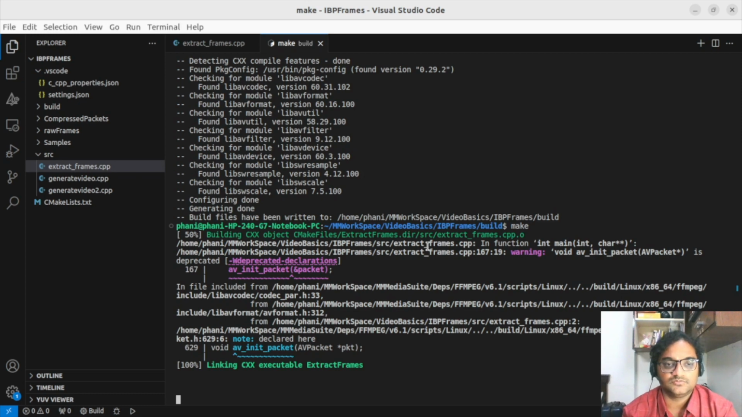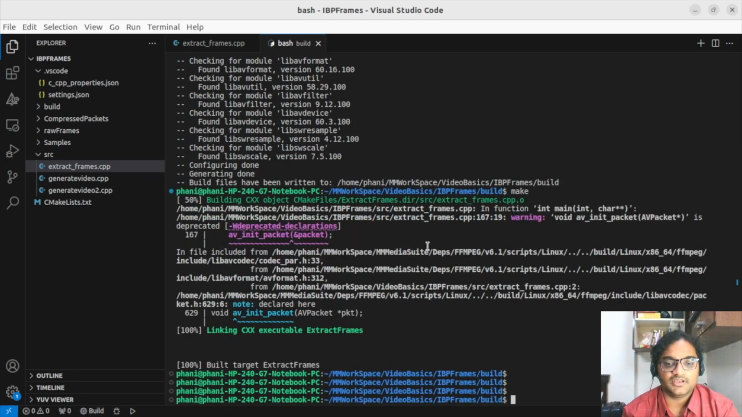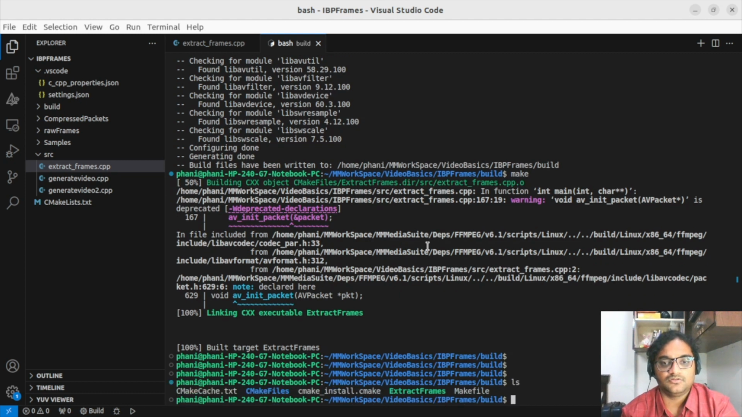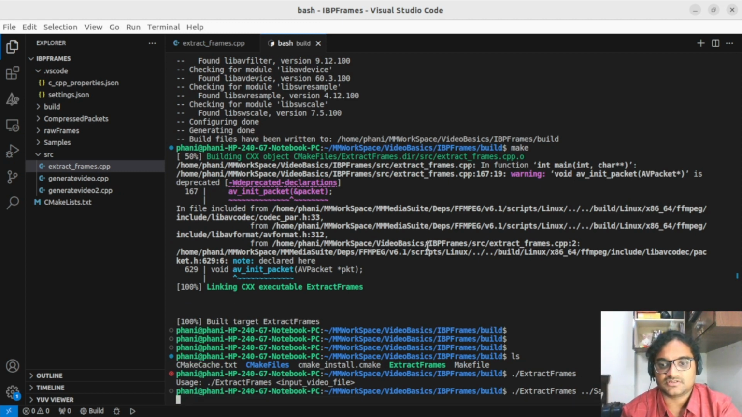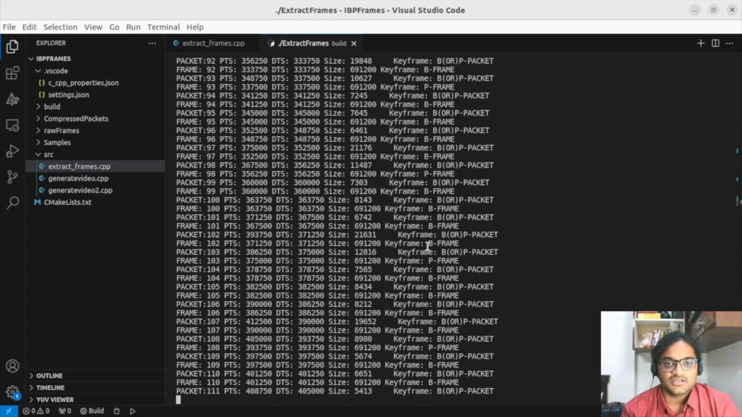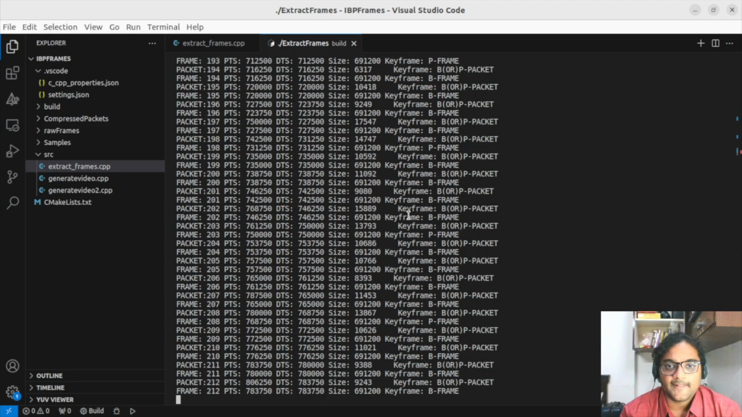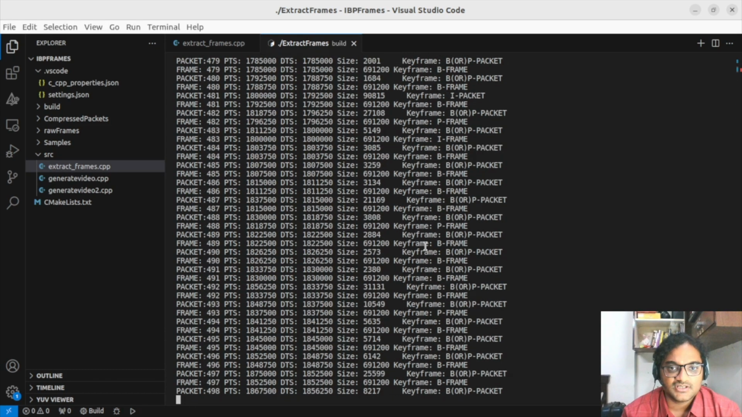So now let's quickly run. Yep, there you go. Now if you start extract frames, I should give the input file name here. Let me give dot forward slash samples, sample underscore x265. Yeah. So these are all the packets I'm getting. These are all the frames. In total this particular file will have 200 frames. So 100 frames. Each frame has a token.